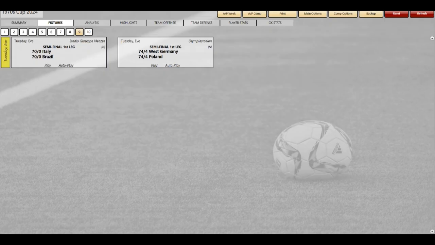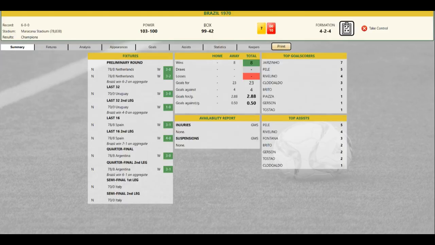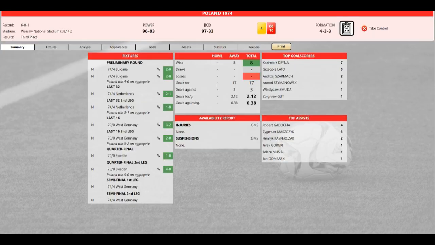I forgot to check Brazil's goal scorers. Jorginho has 7, Pele 5, Rivellino 4, Claudino 3, and then everyone else with 1. The '74 Poles 8-0. They've only given up 3 goals, 2 to the '70 West Germans and 1 to the '74 Dutch. They took on the '74 Bulgarians and beat them 4-0.